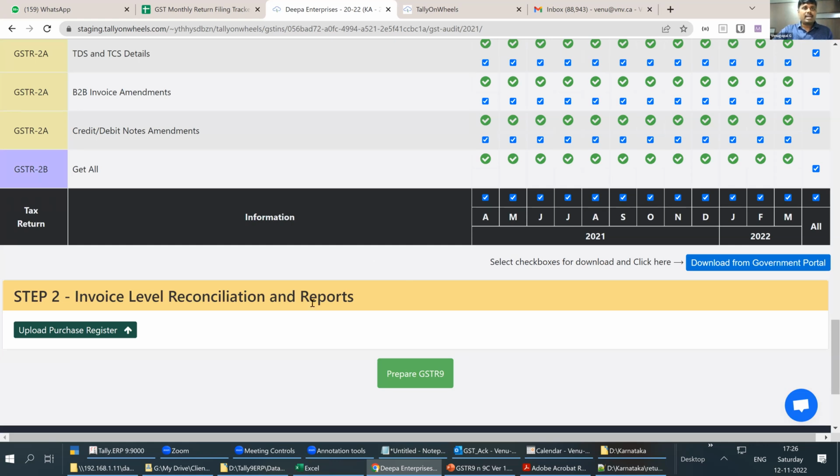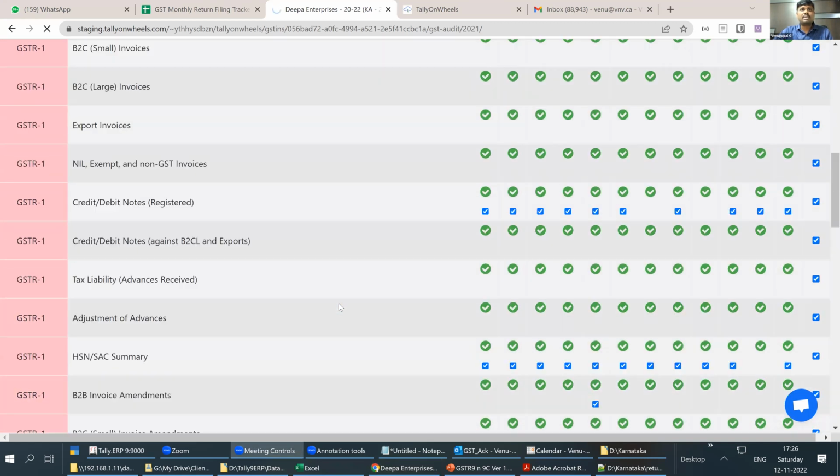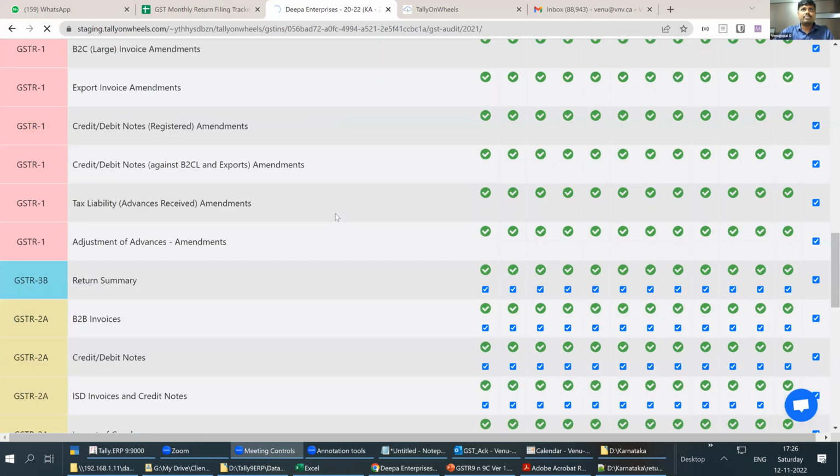I want my purchases also. I want the data which is there here. I want my purchase register also, because I want to do reconciliation and get the input tax credit and table 14 bifurcation. So I will upload my purchase register into the portal here, which is from Tally.